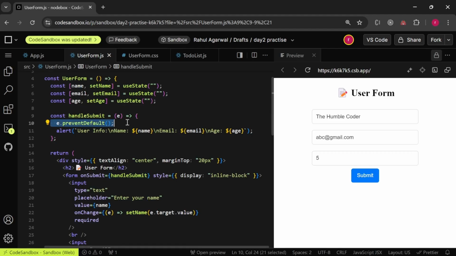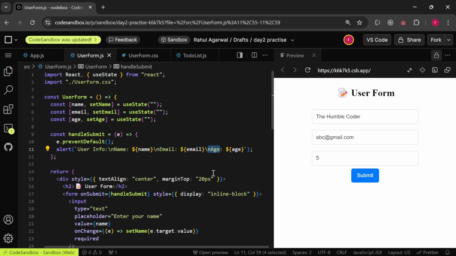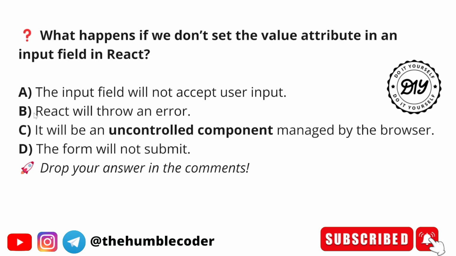Initially we will call event.preventDefault() to prevent the default behavior, okay, and then we will use the alert function to alert our data. Then this is the normal text, user info, and then \n for new line, and then name is just a normal text, and then this name is a state value, okay, and then email, and then age. In this way we will show our data in the alert. Okay, I hope you have understood how we create the form using controlled components and how we are managing the data using states here.